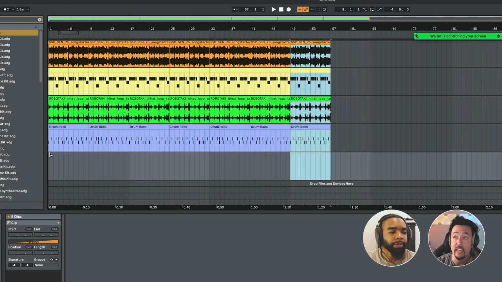And we need to now arrange this so it's a little more creative, right? One of the basic things we can do is let's just take away the hi-hats and the drums right at the beginning. So highlight and delete.